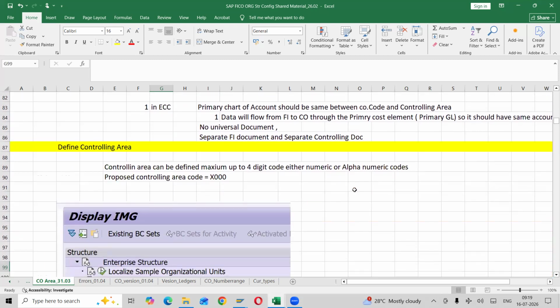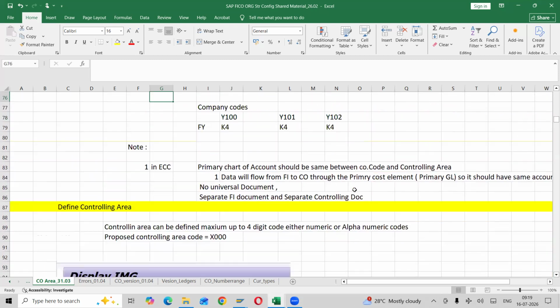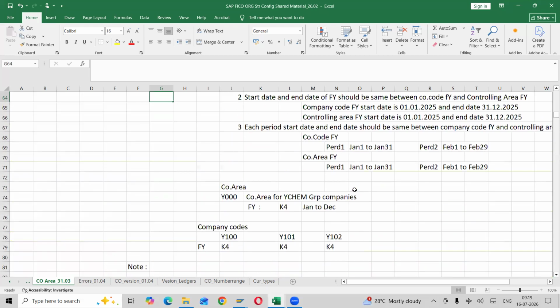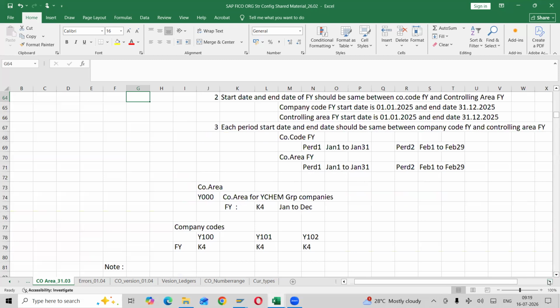I have a question again. Yeah, please. So, what if there are three company codes here and one company code wants to follow a different fiscal year? How do we map it to the controlling area? You can't map. You need to create a separate controlling area for that.